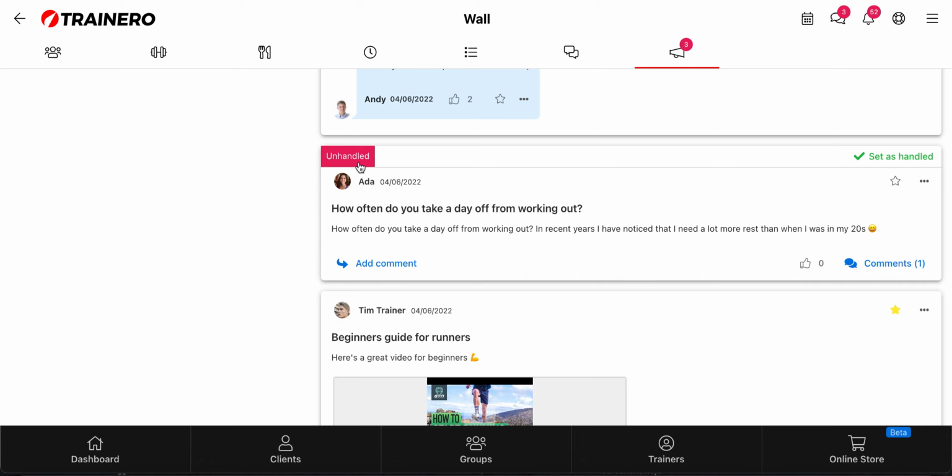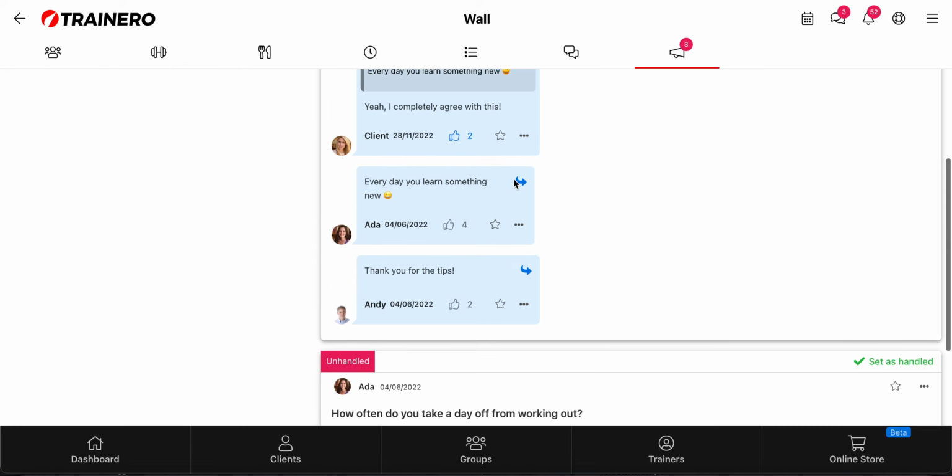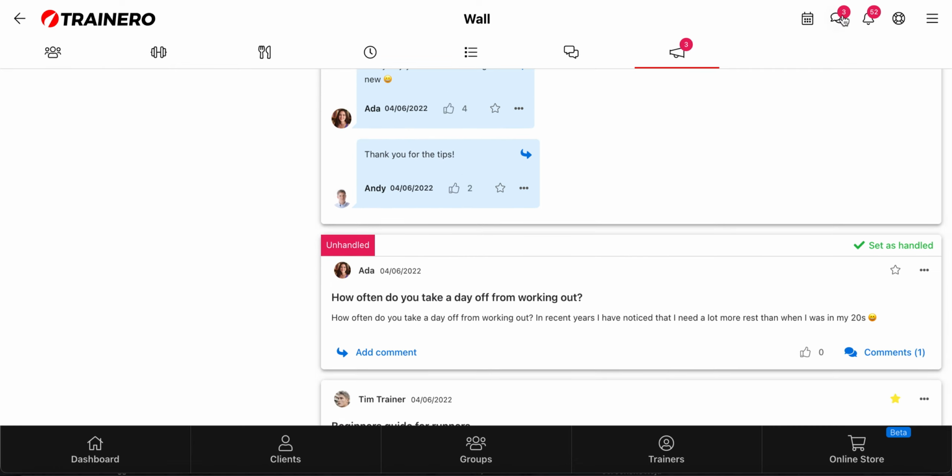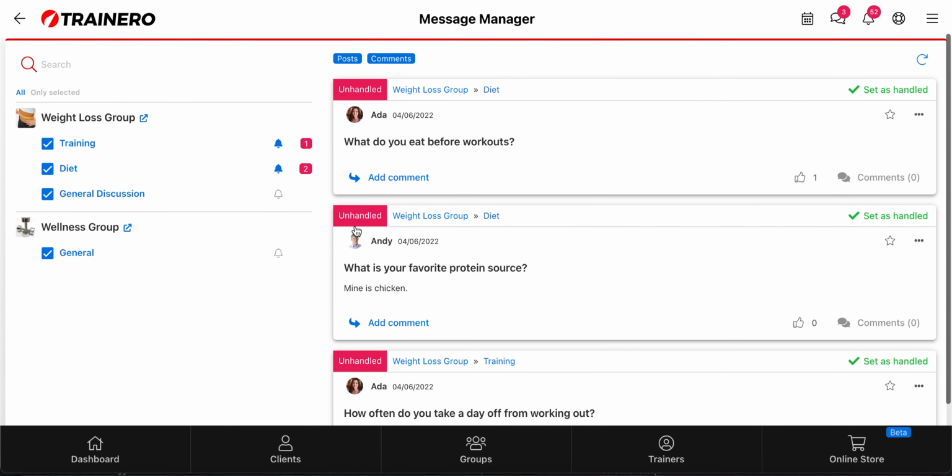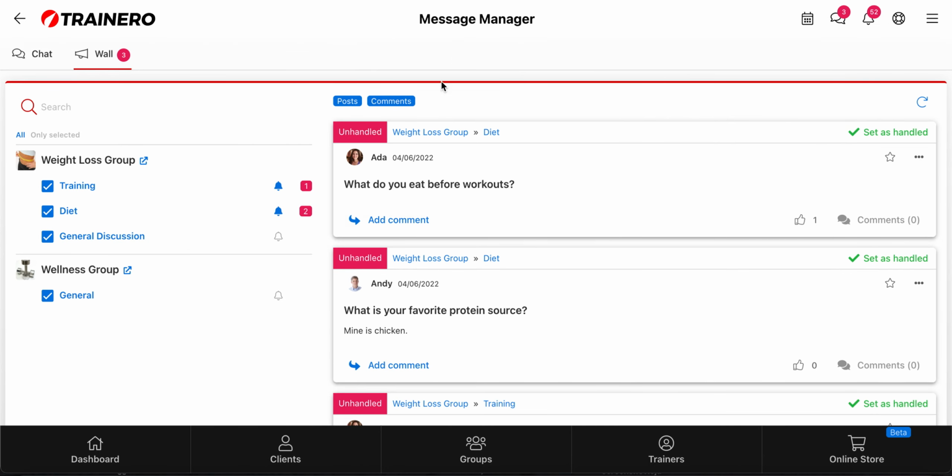So you can read these unhandled posts and comments directly from the wall, or you can just go up here and look at the wall's feed directly from the message manager. So this makes your work a lot easier, because on the wall page you can see every group's wall content that has been directed to you. So all the posts and comments that you should take notice of. So you can click these open, you can add a comment, you can set them as handled. So you can see all the messages and posts and comments in one page. You don't have to jump from one group to another to look at all of them.